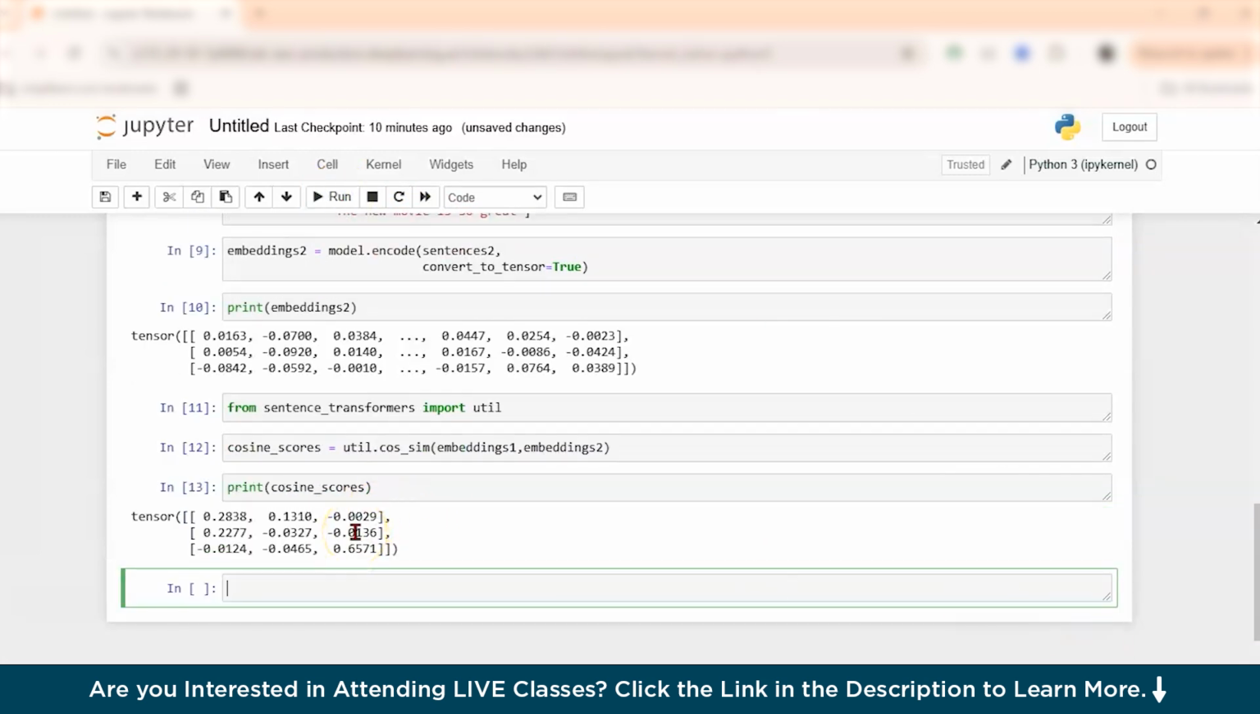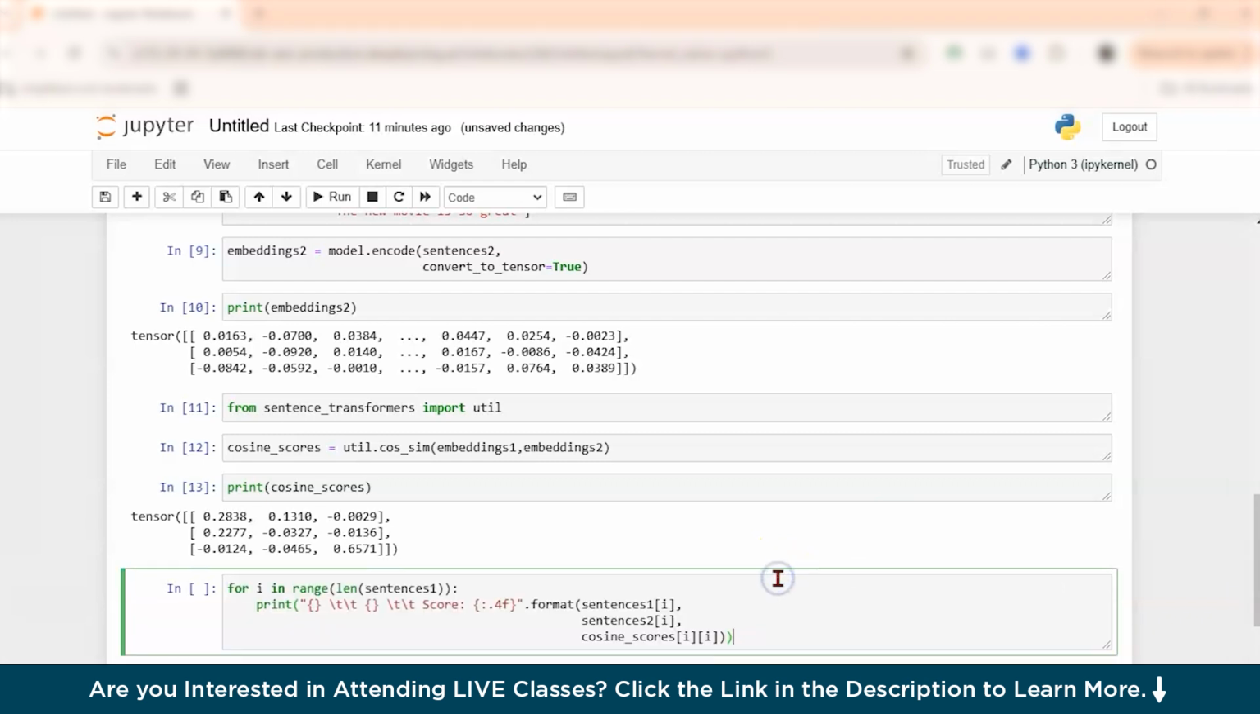So basically, what is cosine similarity? Cosine similarity is a metric used to measure how similar two sentences are based on the embeddings. It calculates the cosine of the angle between the two vectors. As you can see, these are the vectors, so it calculates the angle between the two vectors. If the value is closer to 1, it means that the sentences are more similar to each other. And if the value is away from 1, or closer to 0, it depicts that the sentences are not similar.